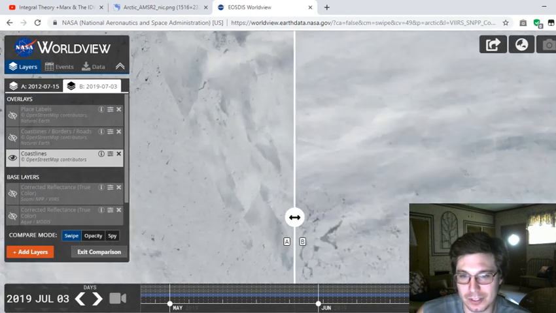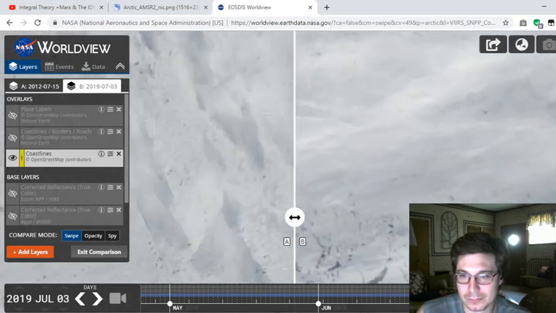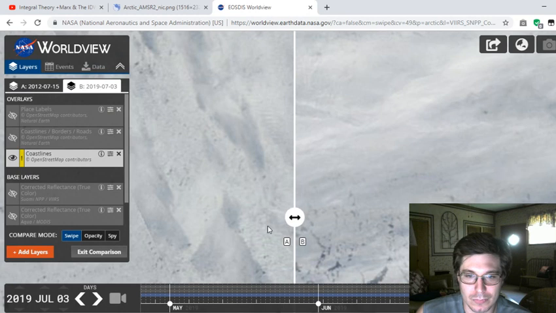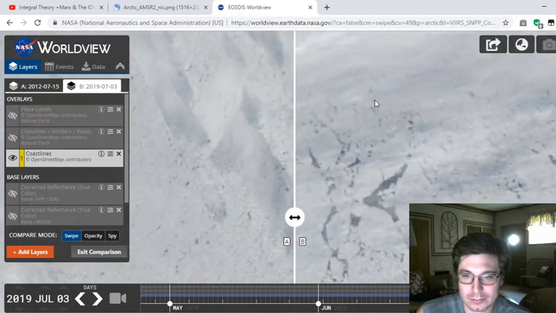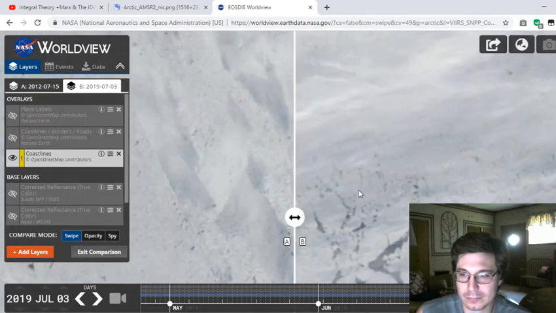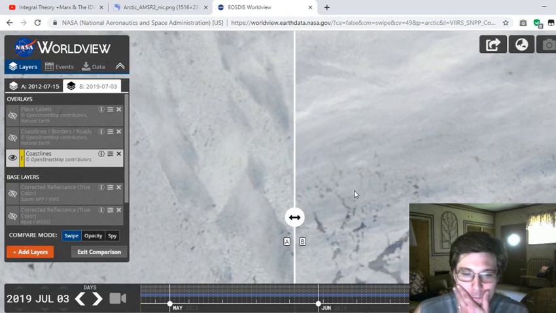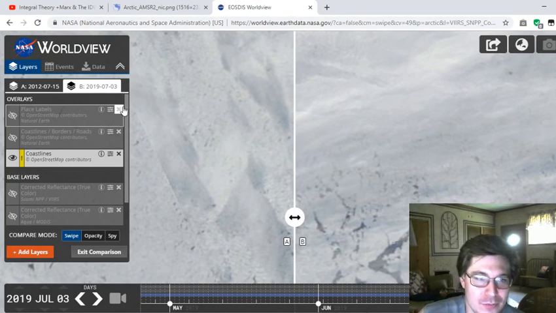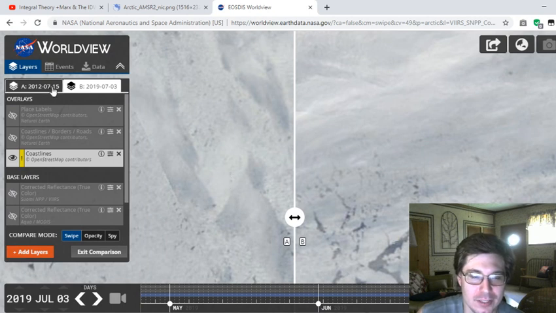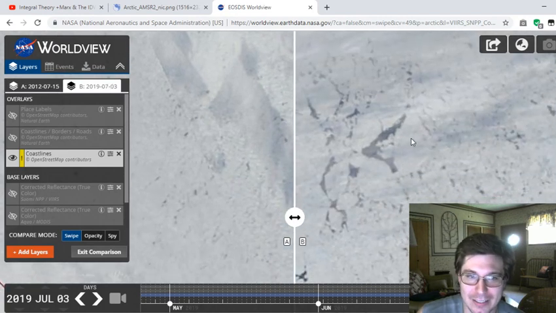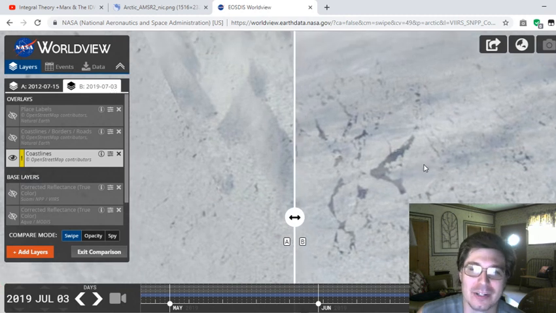So we're going to zoom in here, and it's about where we want it. So to start off with, I've got on the left the year 2012. This is July 15th, so actually about where we are in 2019. And here on the right, I've got 2019, actually July 3rd, so almost 2 weeks previous.